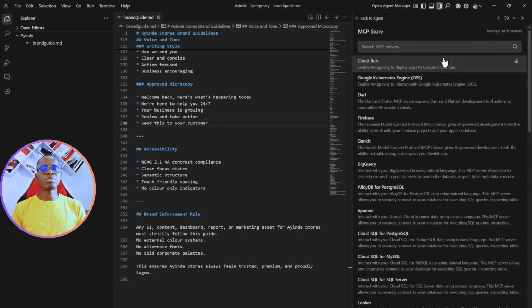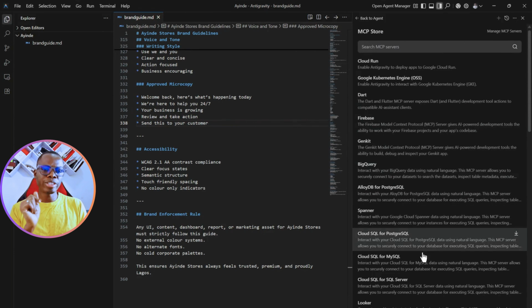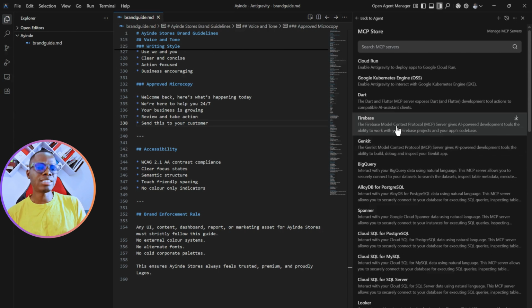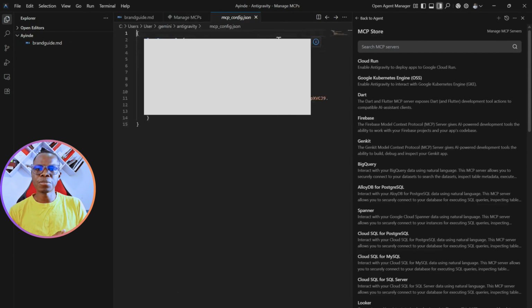If I click on MCP servers, you have the MCP store for different applications here, for Firebase, for BigQuery, but there is no default one for n8n. We will need to create it and add it here. So you come to the manage MCP servers here, click on that. I have mine already, but don't worry, pretend as if you're not seeing anything here. So how do you add it? You click on this view raw config. Click on it. In your own case, there'll be nothing here. It's going to be empty.